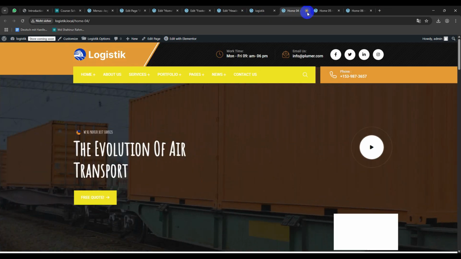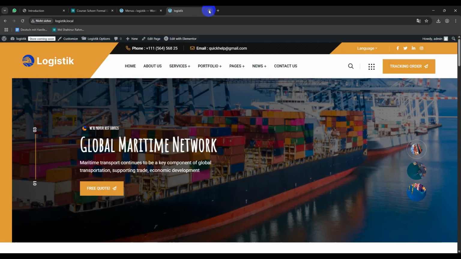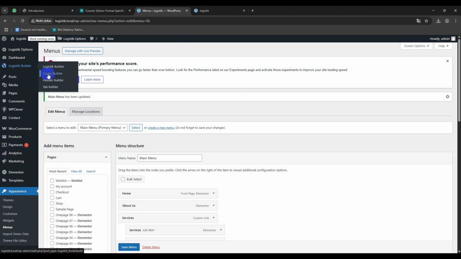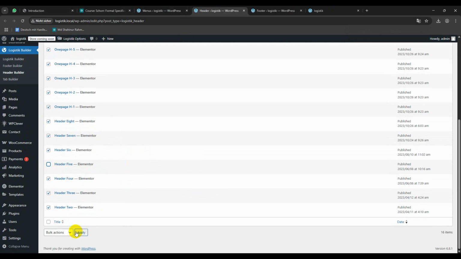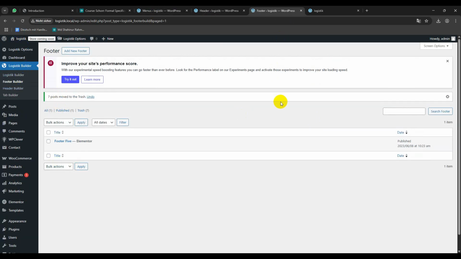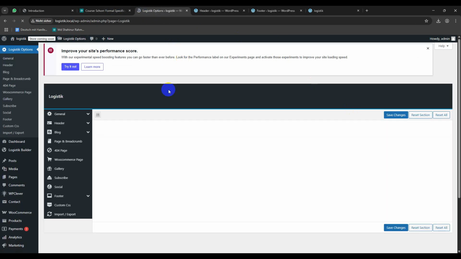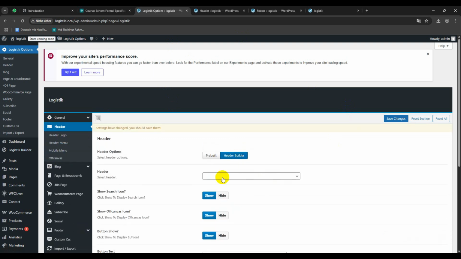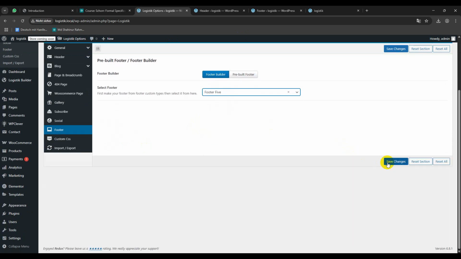Normally if you want to do this, go here, delete all, and if you want the header and footer for all pages, first you need to go to the header builder and select all, and just keep header 5 and trash all the others. Same thing for the footer: I need only footer 5 and the rest of the footers need to be trashed. So only one header and footer is available. Now go to logistic options, then header, click header 5 and save, and go to footer, select footer 5 and save.